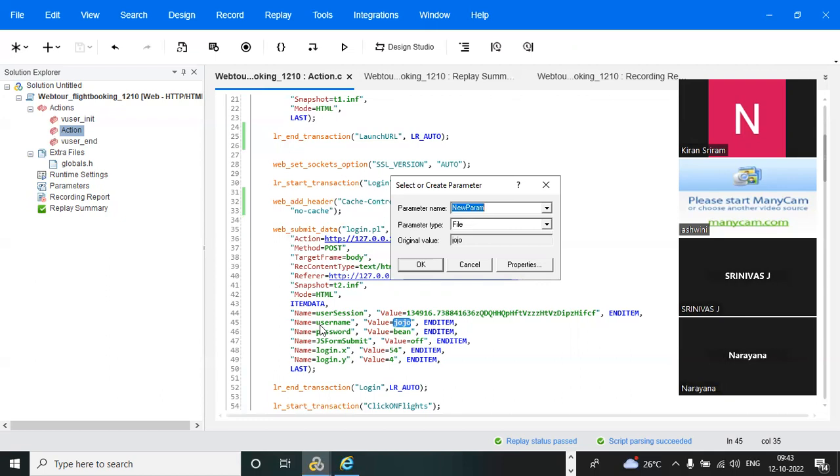Which value are you doing? Username. The parameter name is username, which means you need to give the same name as the username. Otherwise, you are giving some other name, like Kiran.